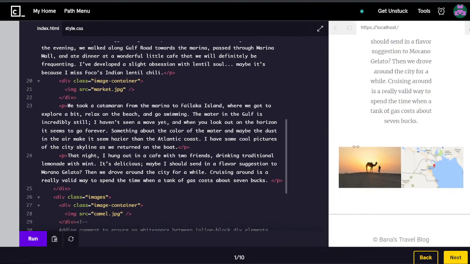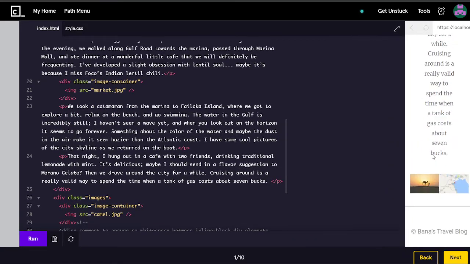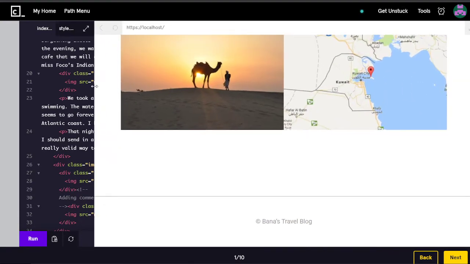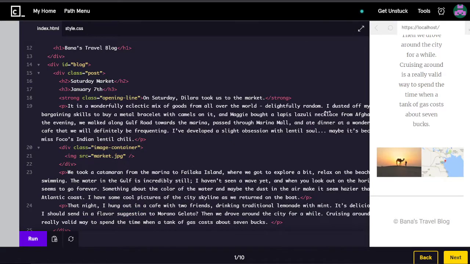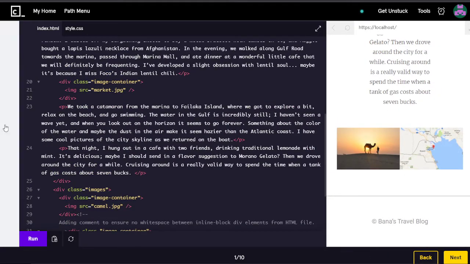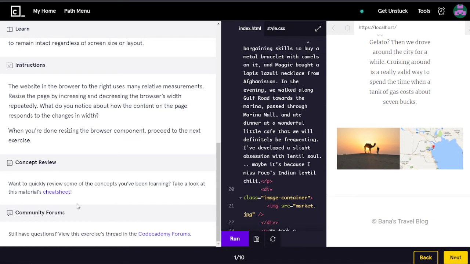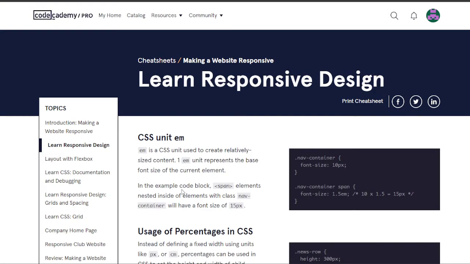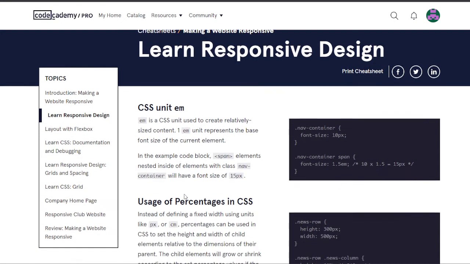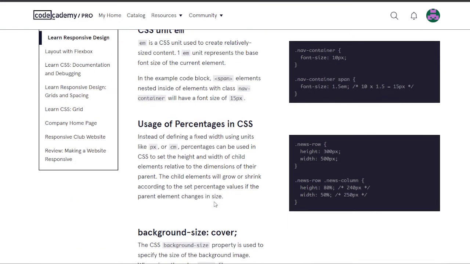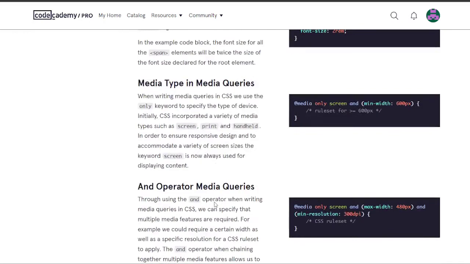Alright, let's see the pictures. Oh, the pictures grow smaller and smaller. And it grows bigger and bigger. Alright. Well, there's a cheat sheet. What's this cheat sheet about? Okay, this is a cool cheat sheet. Usage of percentage. Oh, this is what I needed.